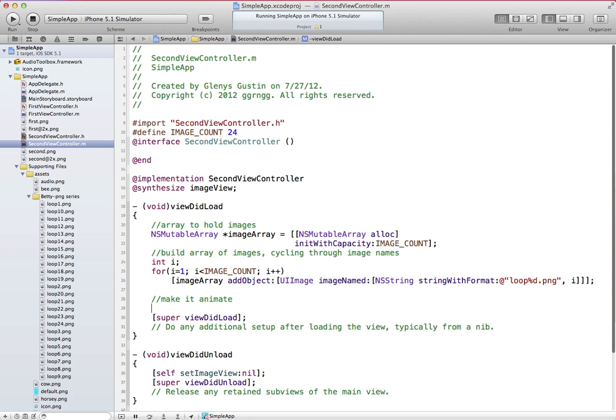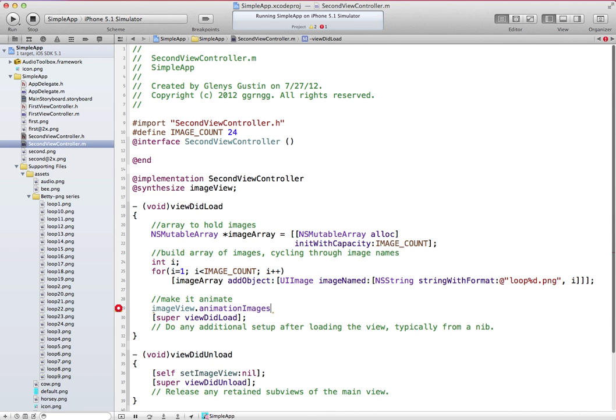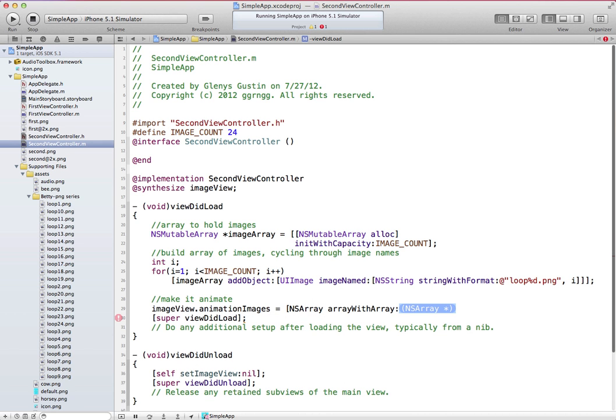So I'm just going to have some comments in here. Let's say image view, and we'll say animation images. This is referring to an array of images. So this equals an NSArray, and it's an array with array. And the array that it's going to include is our image array that we're dynamically creating here.